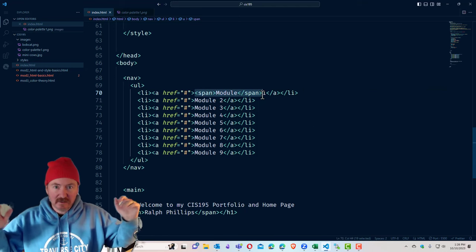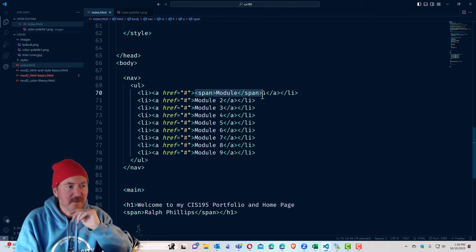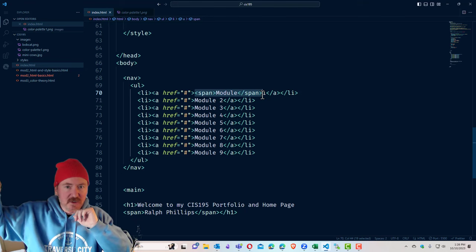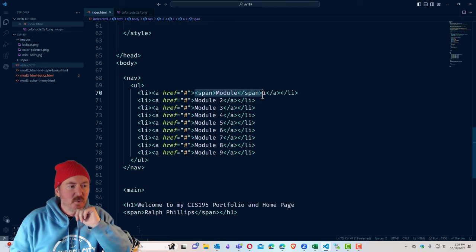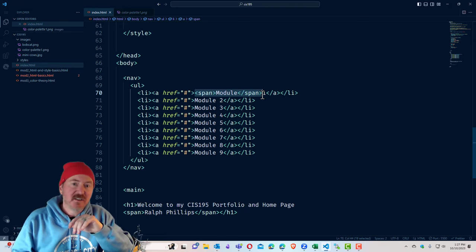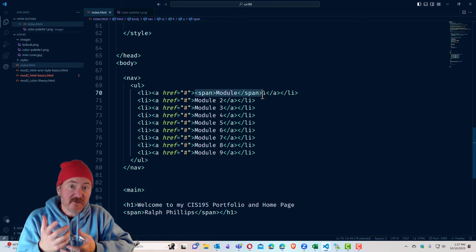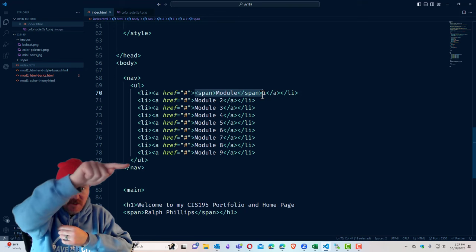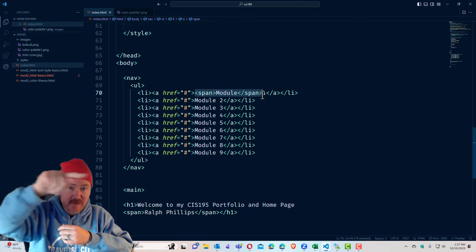The only reason I'm doing it this way is because I'm thinking if this is going to be responsive to a phone, I'm not going to have words for the words module all the way across, but I don't want to do a vertical menu or some other kind of hidden menu. I still want people to go to this website on a phone and see the module numbers 1 through 9 across the top of the page.